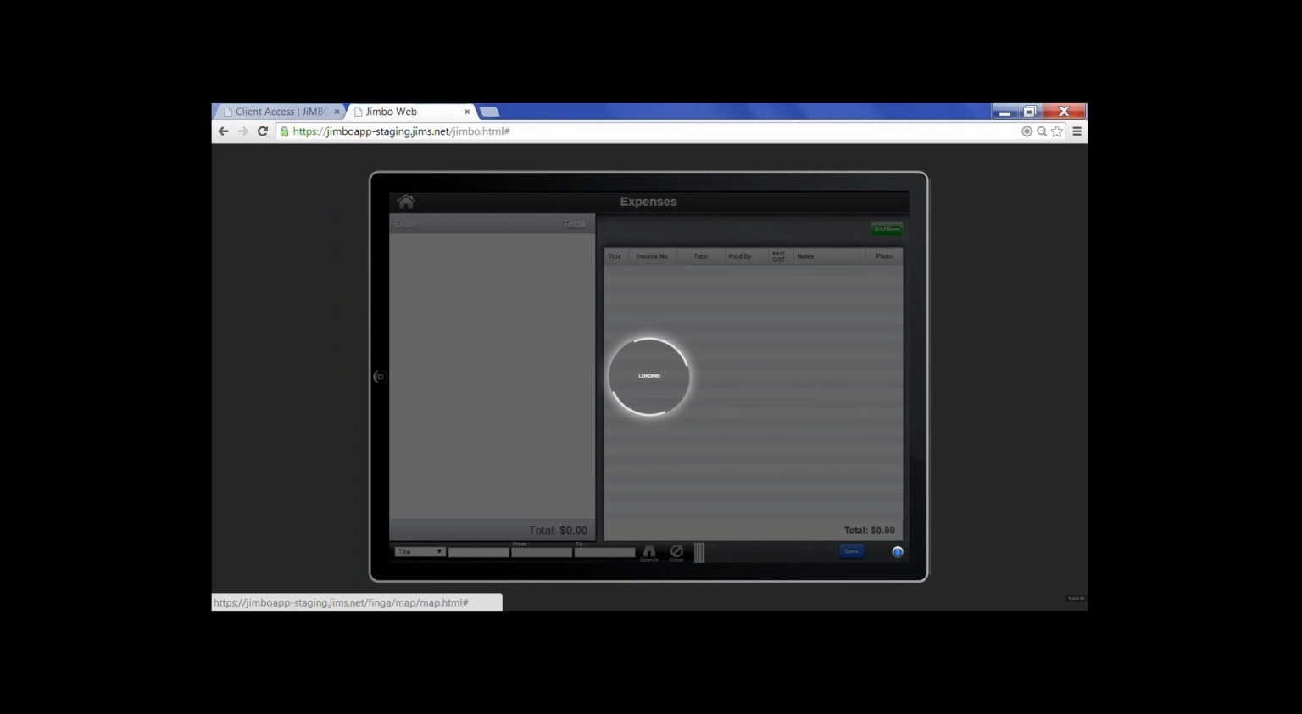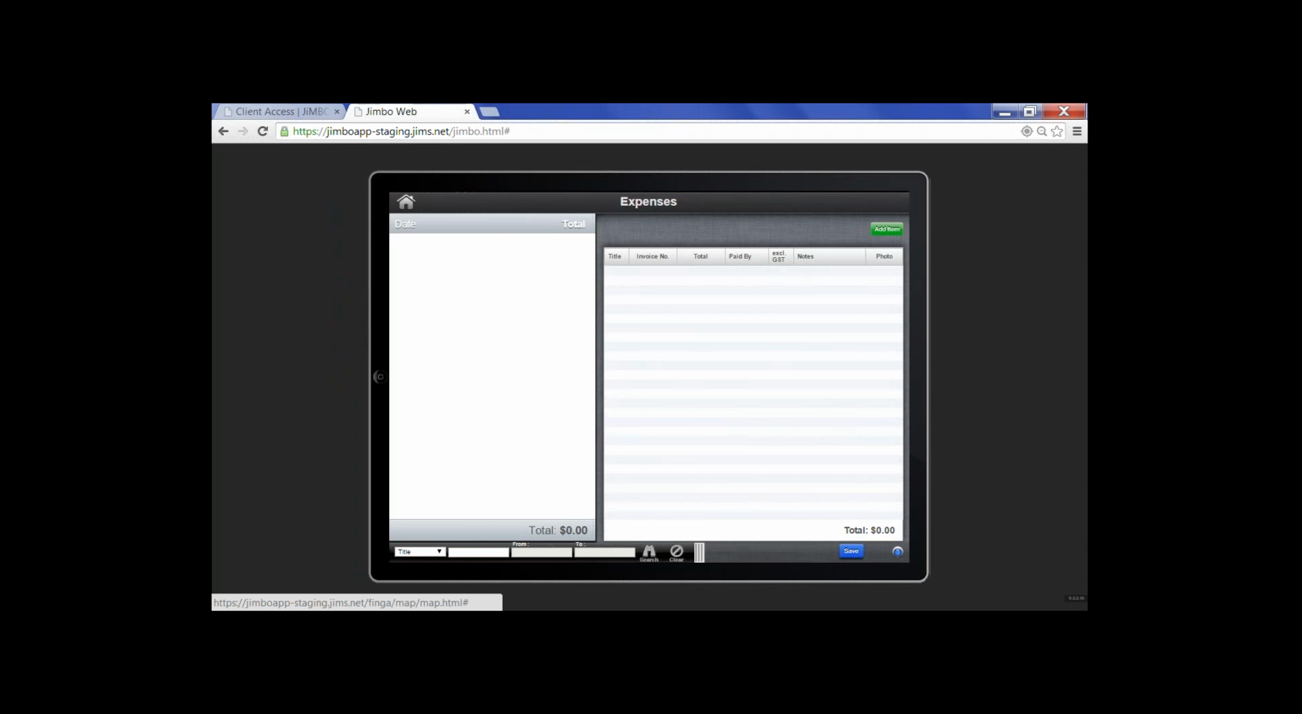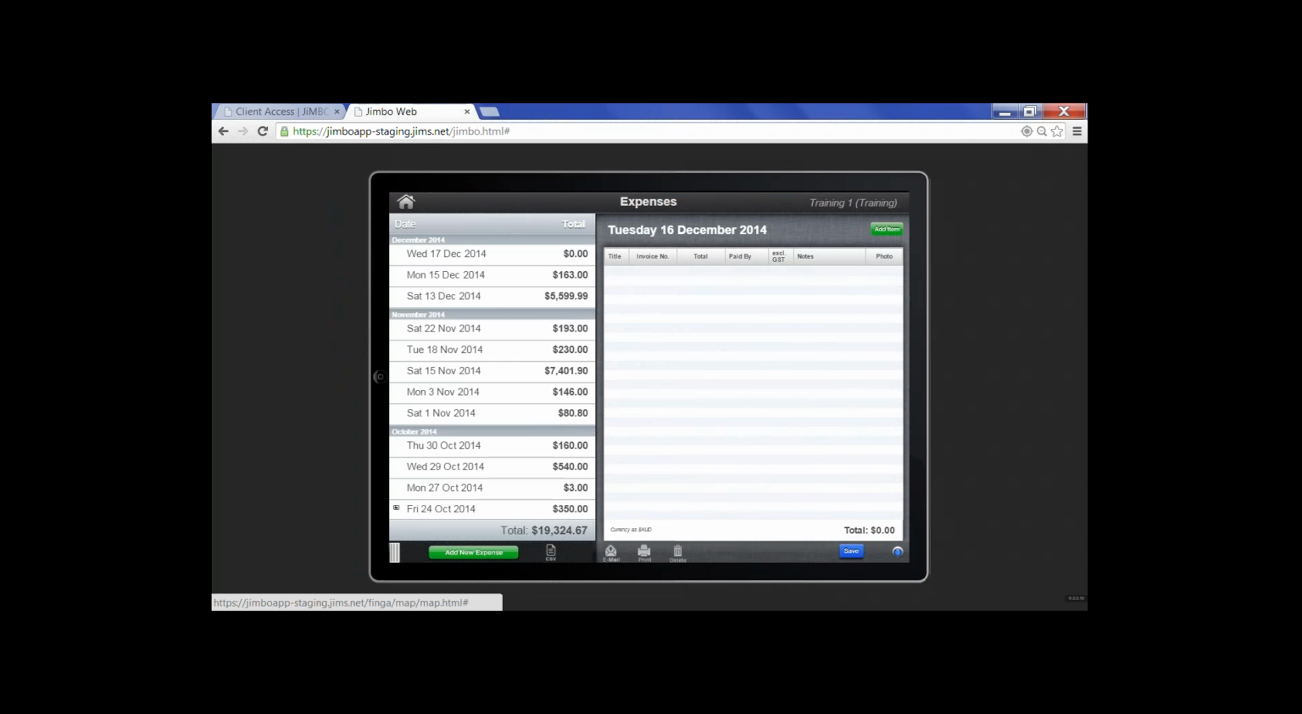You'll see here that the day will load up every single day. So we'll see across the top here, I've got Tuesday the 16th of December. I can simply add in an item quite quickly and easily. So if I click add item, if I go to here and I type in, let's say fuel, I can select fuel from my list.